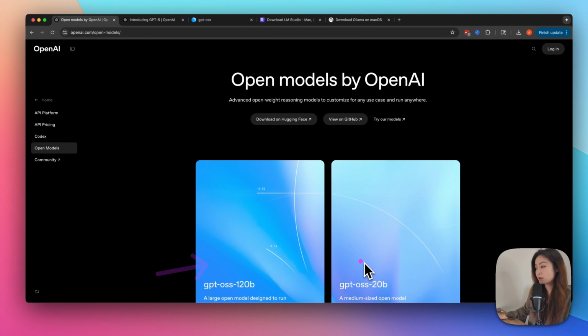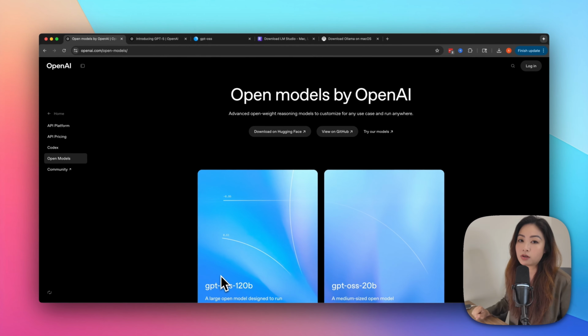OpenAI released their open models, so now you can actually download them locally and use them for free. They have the GPT-OSS 120B and GPT-OSS 20B, which we're going to download and install together today.